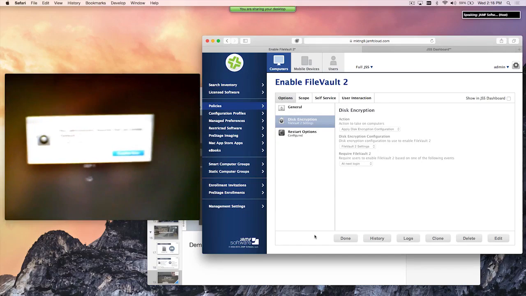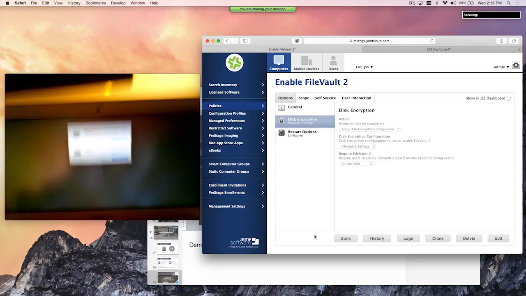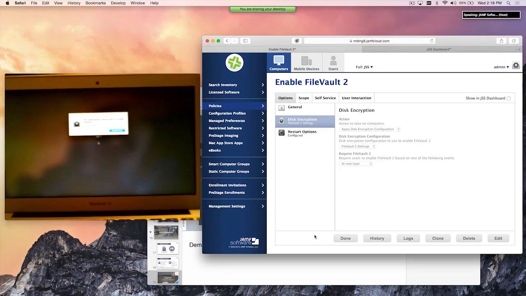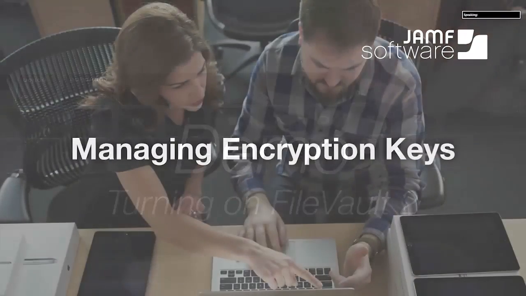So it says, your administrator requires that you enable FileVault. You must enable FileVault now. If I clicked cancel, it would simply just put me back to the login screen. I couldn't get anywhere. So I'll enable it. And it does take a little bit of time, so we'll just let that run in the background. Let's go back to our slides now while that encrypts.